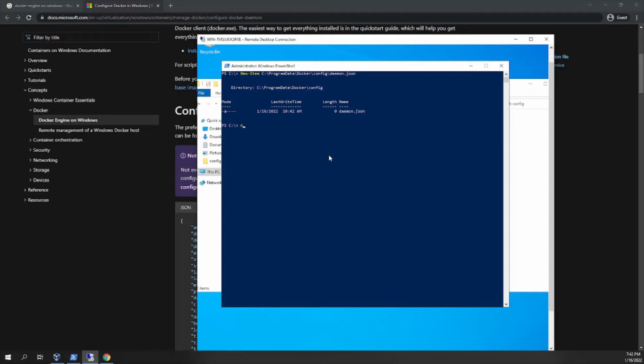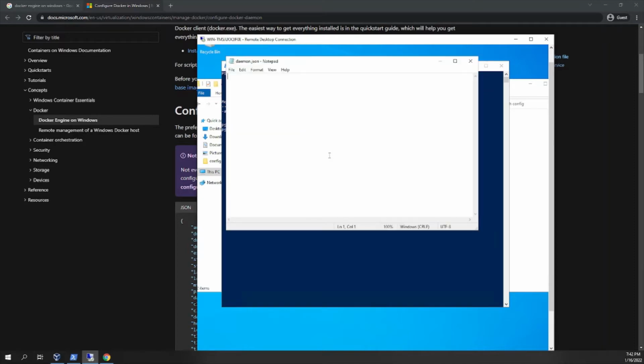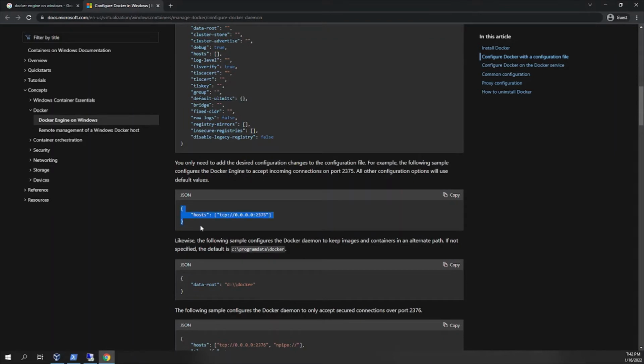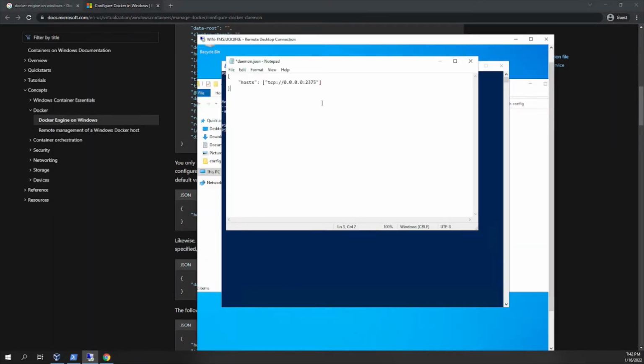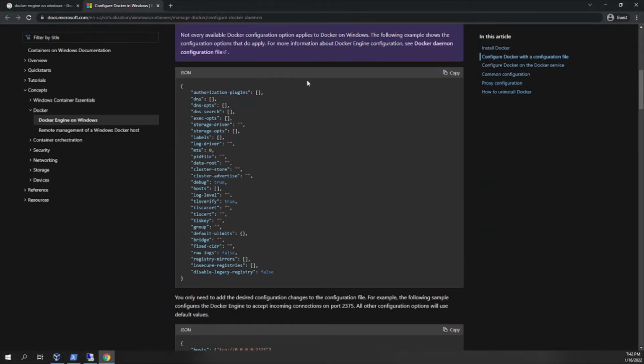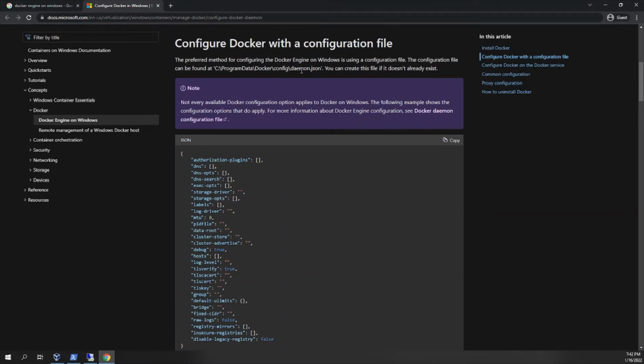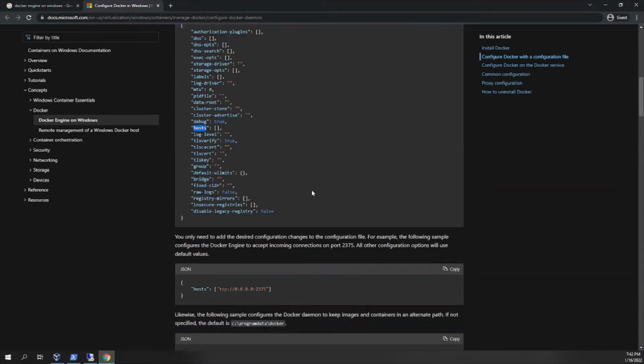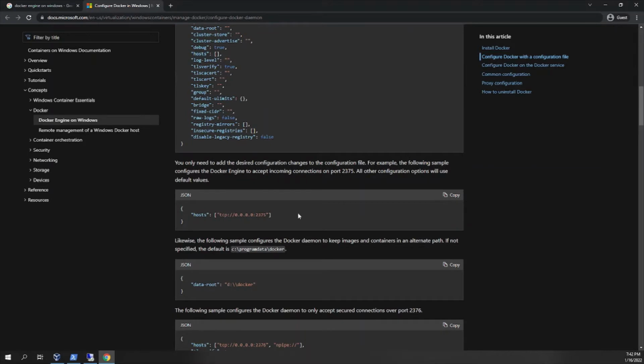So what I'll do, notepad, and then provide the file name. So this is the file name. Perfect. And what I will do, I will copy this JSON. So what this JSON is doing, this is the JSON file to configure your Docker engine. And using this JSON file, we are specifying these hosts. And it will configure Docker engine to listen on this TCP host.